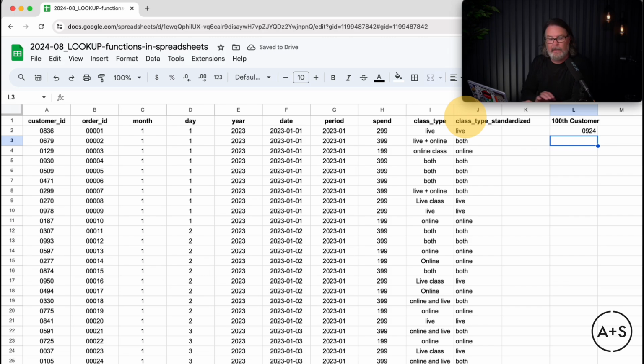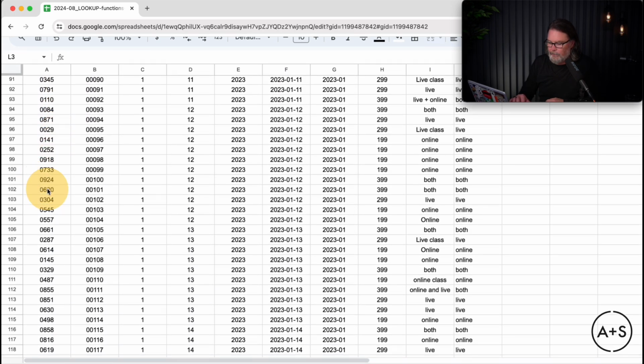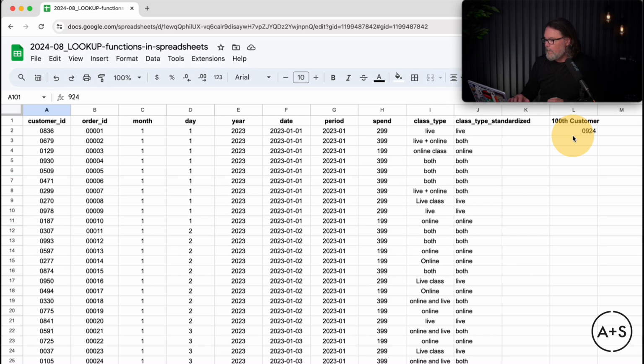Customer number 0924. If I scroll down, let's go down to row 101, which is customer 100, and there it is, 0924. So that HLOOKUP function just really easily went through this large set of data and pulled that back. Is that valuable? Sure. Yeah, I could have just looked that up by hand, but what this allows you to do is automate that process, and particularly if you've got really large, unwieldy data sets, then this is a function that can help save you time.